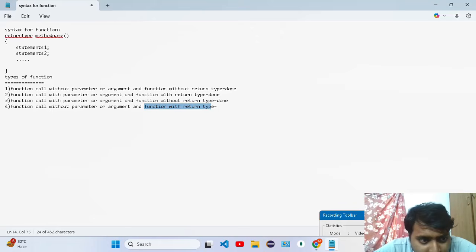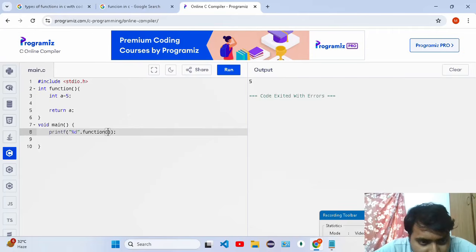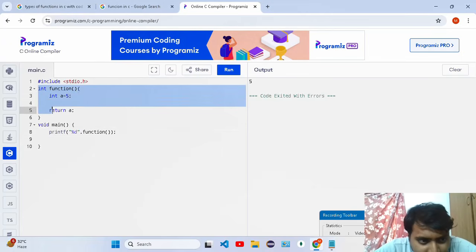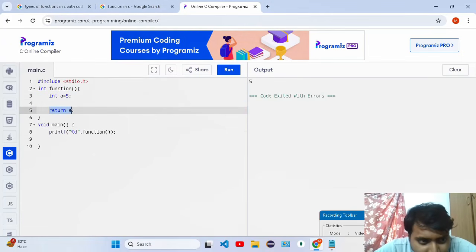It is saying function call without parameter. Is there any parameter here? Is any integer number written here? No, right? Nothing is written. So this function call is without parameter. The function call is happening with no parameter. And this is a function with a return value, 5.